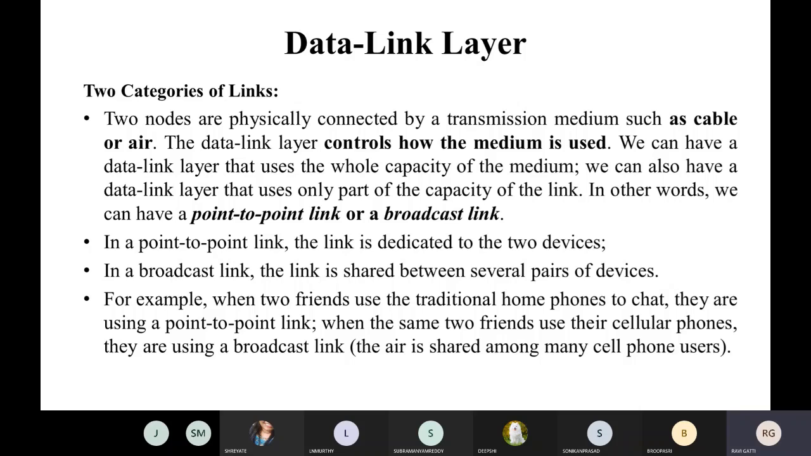There is one more link, which is nothing but the broadcast link. Broadcast link means single to many. We can pair several devices within the given link. That is what we call a broadcast link.